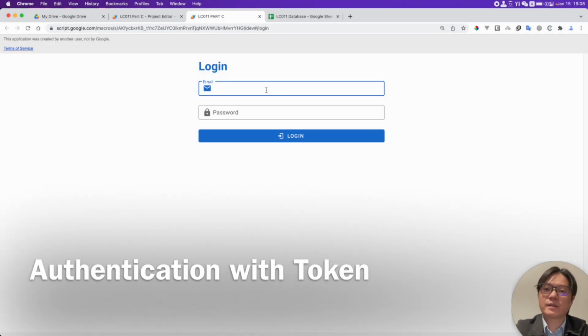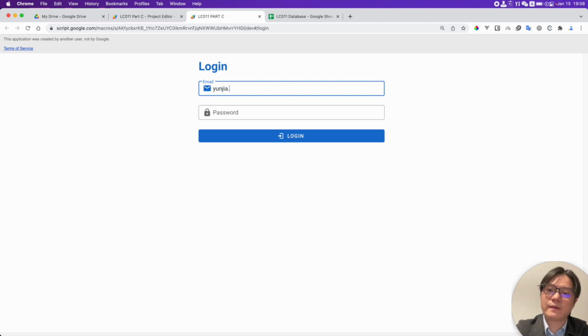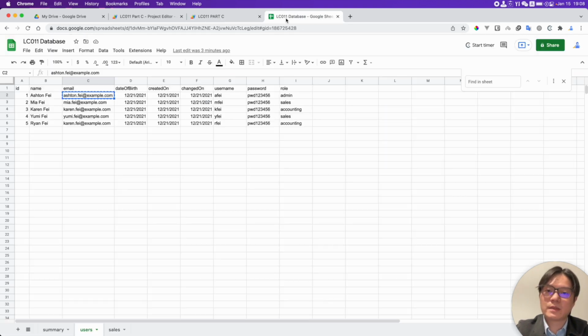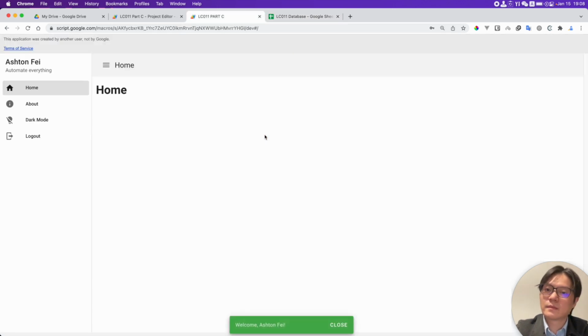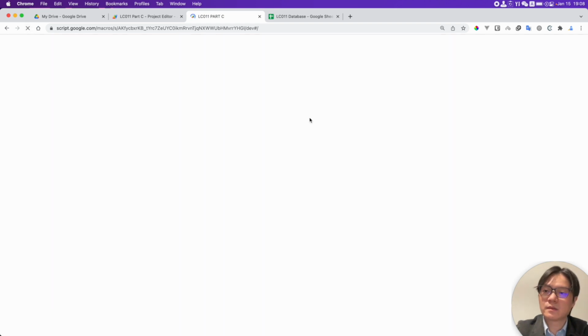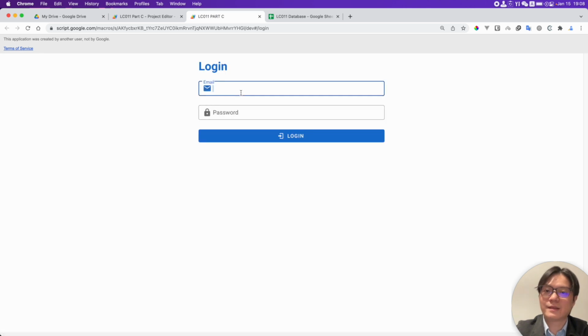Okay, so let's try to fix the second problem here. If I log in with a user, let's say this one, and the password is pwd123456, right now I'm logged in. And if I try to reload the page, as you can see, your browser didn't save your login status. So this is the issue I'd like to solve here.